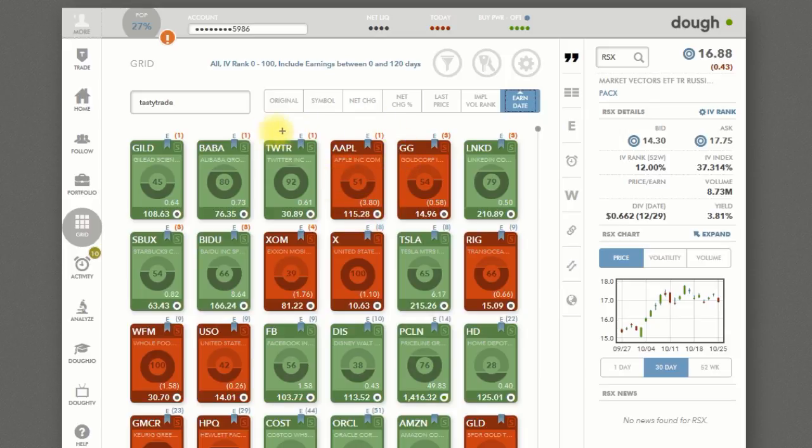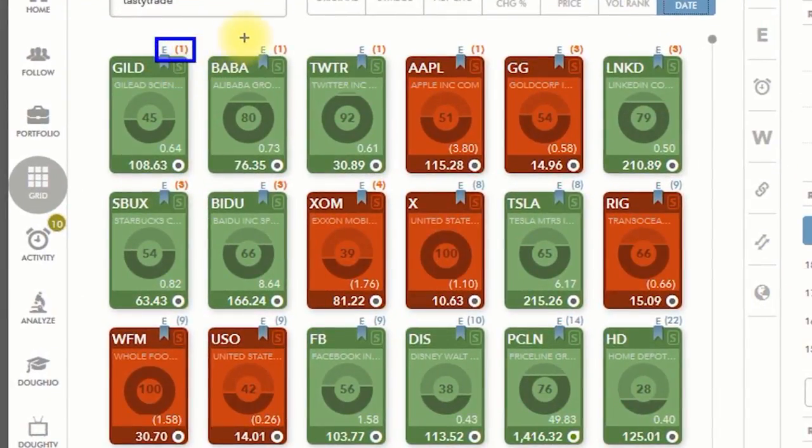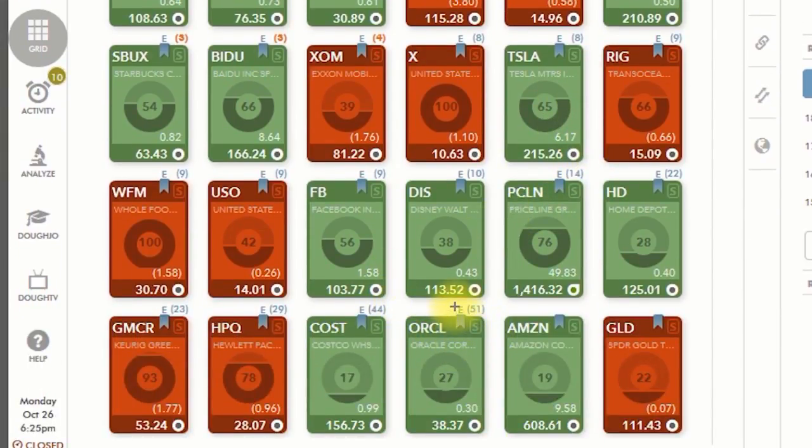So what I mean by that is, if we look up here at GILD, you see E1, one's all the way across here. Over here you see 3, etc. What that means is that earnings are 1 day from now, 3 days from now. If we go all the way down to the last one over here, you see earnings are in 51 days.